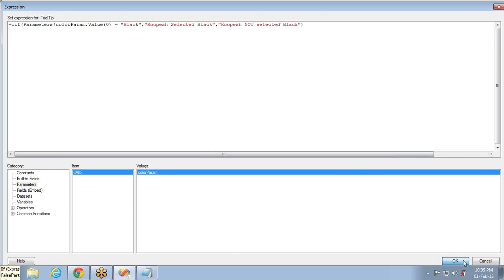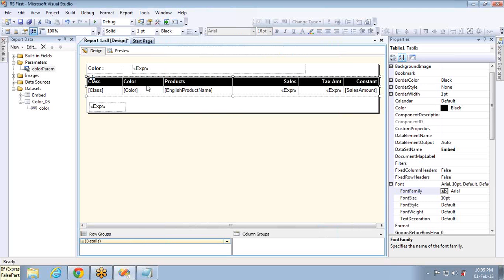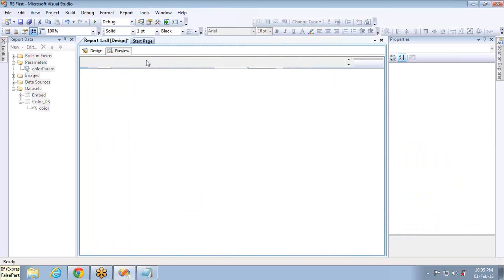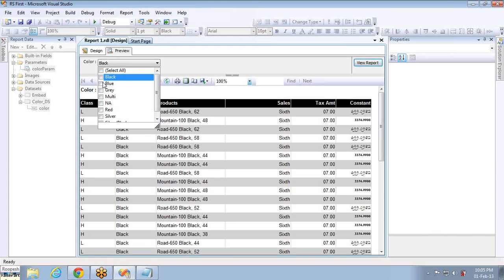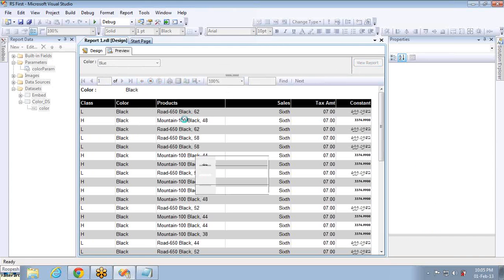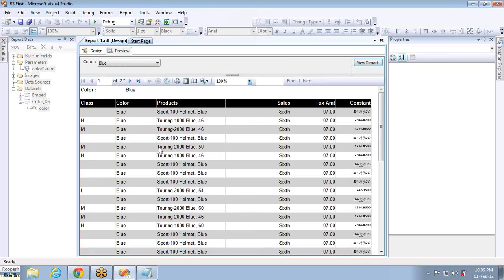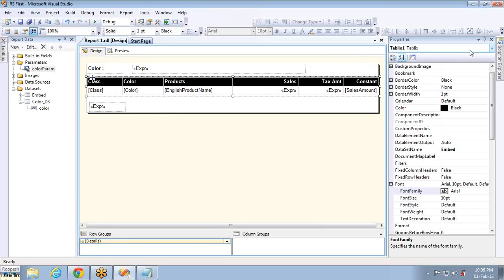Take the first parameter value and based on that set the tooltip. If you see, Rupesh selected black is coming. Why? Because Rupesh has selected black here. If I take this out and select blue and click on view report, you can see the tooltip should change: Rupesh not selected black. Why? Because I'm taking the first value and setting the tooltip based on the color selected. So like this, you can use the expressions.